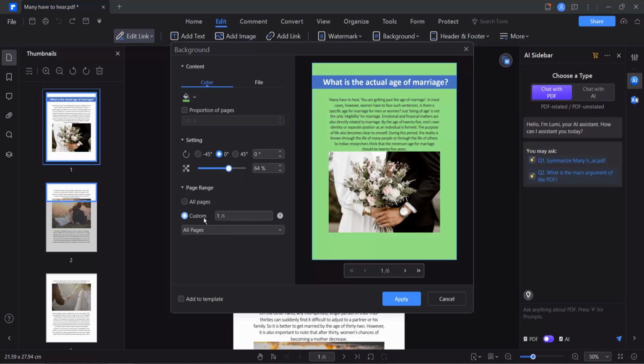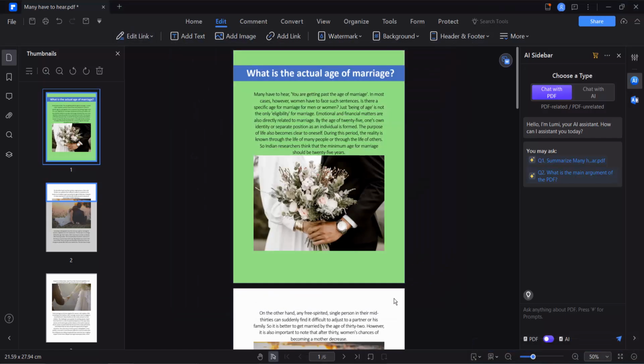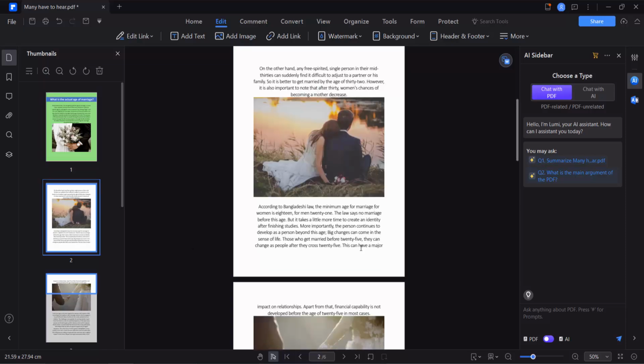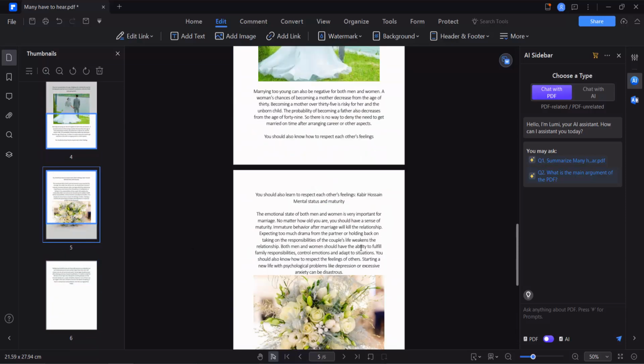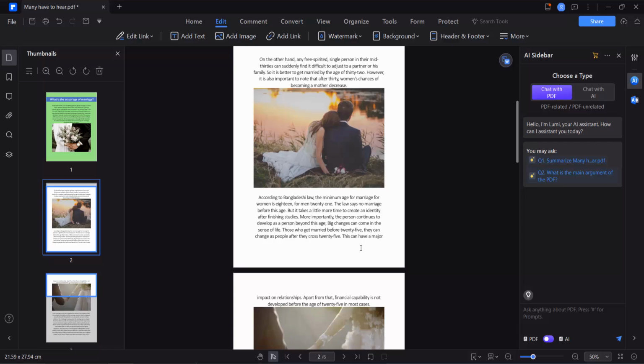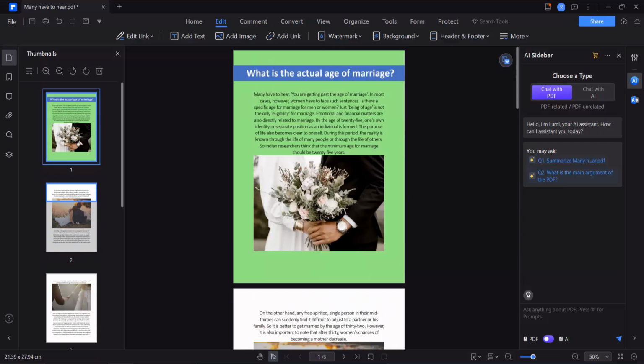Now select a custom option, and only type here 1. Also you can type page number 2 here. I'll add 1. Now select apply, and see this background color is now added only to the first page, and the other pages remain the same.